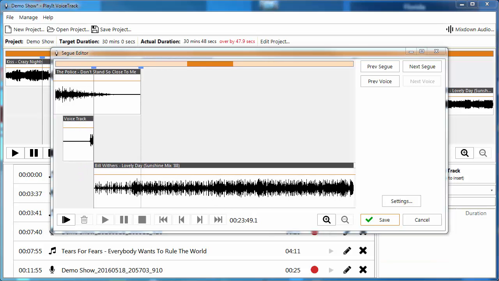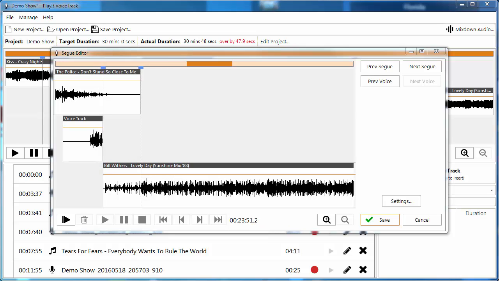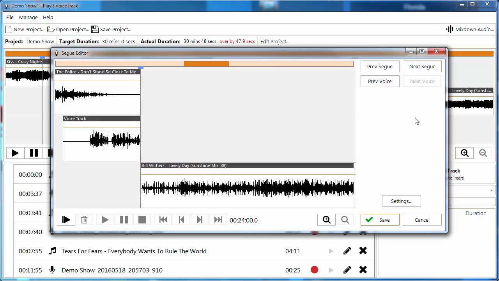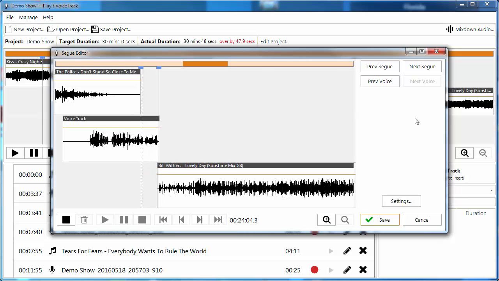It's the Police and Don't Stand So Close to Me. It's Jason Owen on PlayIt Radio. Right, let's play one of my favourite tracks now. Here's a bit of Bill Withers and Lovely Day, and of course a 70s track, but they did an 80s remix. The Sunshine mix sounds a bit like this.